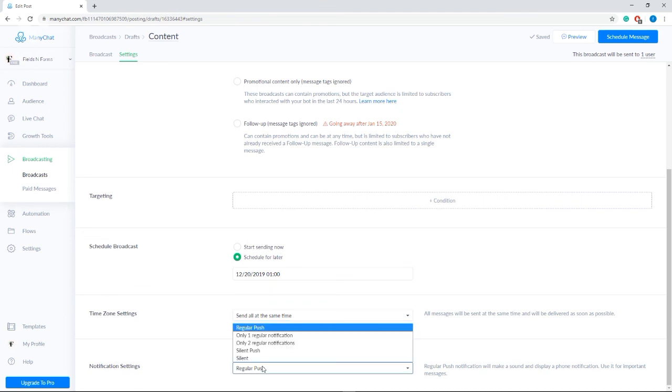Now we go to the notification settings. This only applies to mobile notifications. Regular push notification will make a sound and display a phone notification. Only one regular notification triggers only one regular notification and the rest will be on silent mode. Only two regular notifications triggers only two regular notifications and the rest will be in silent mode. Silent push will display a phone notification without a sound, and silent broadcast will not display any notification at all.